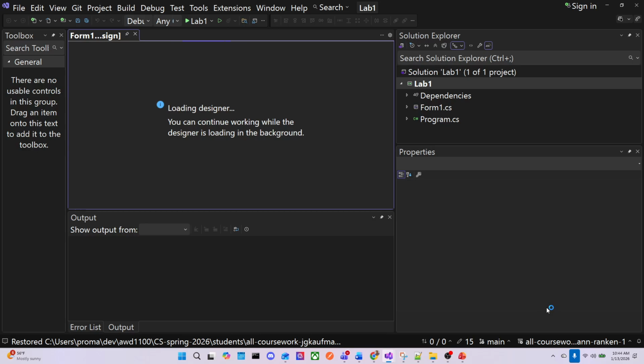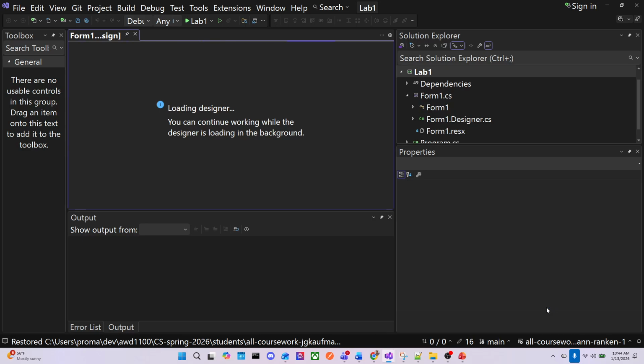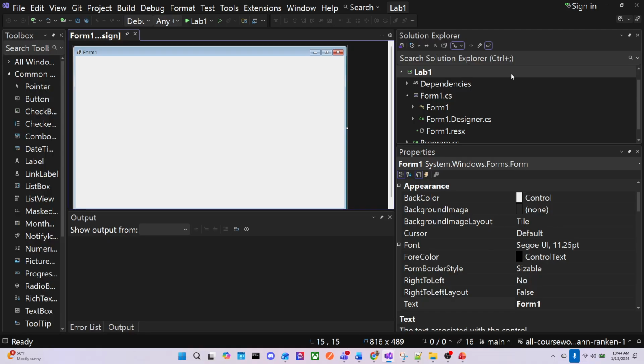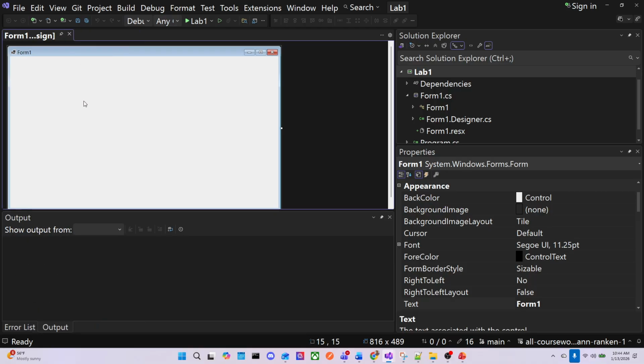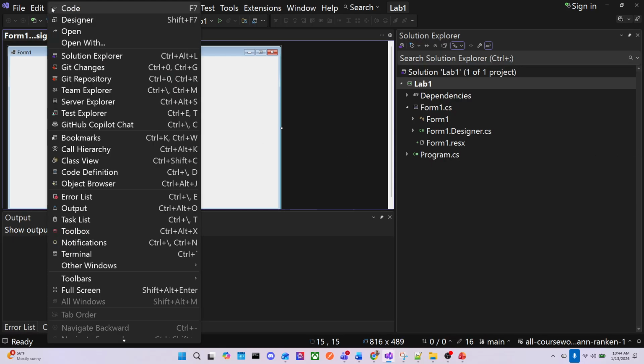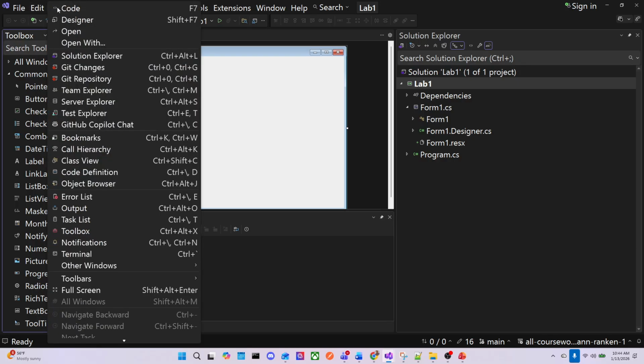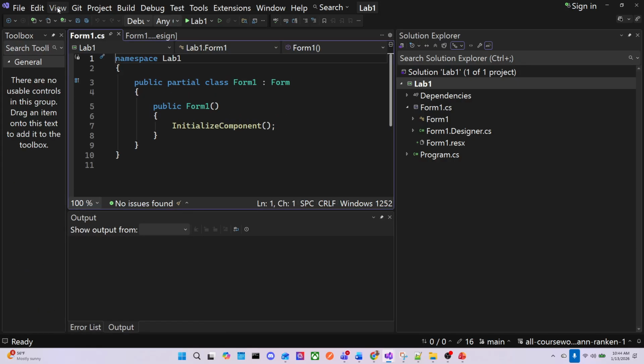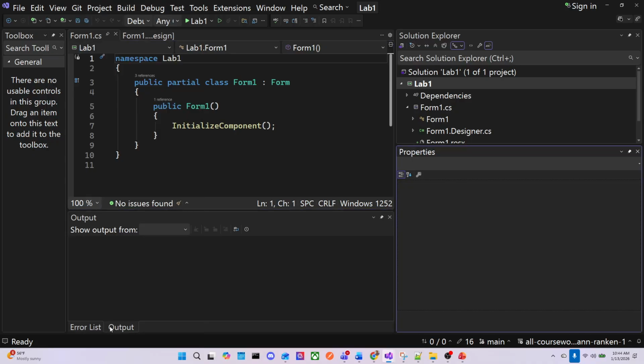Now we come in here. Obviously it all depends on what you did last, or how this is going to be set up. So if you don't have your toolbox here, or you might not have your properties window here, you need to come up to View, and then come down to Toolbox to get your toolbox. Come up to View, Properties Window, go down there. So here's your toolbox.